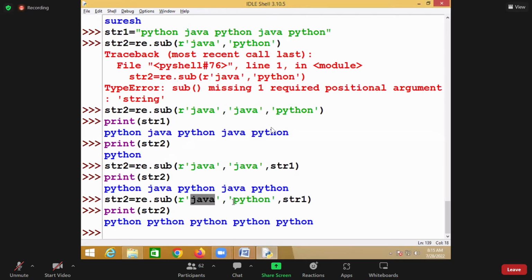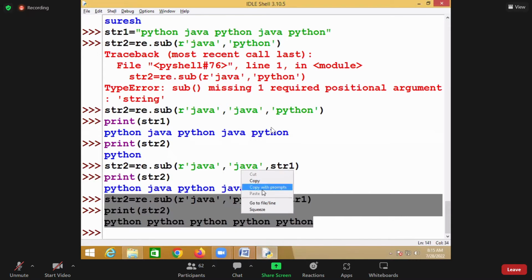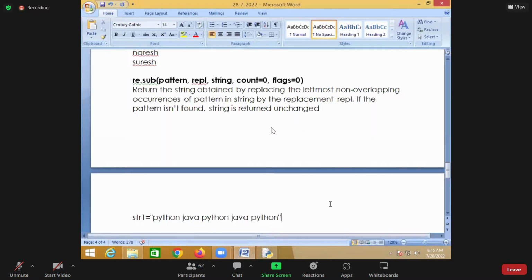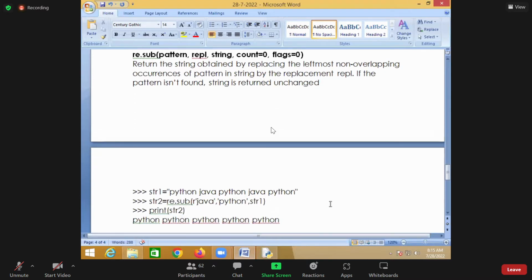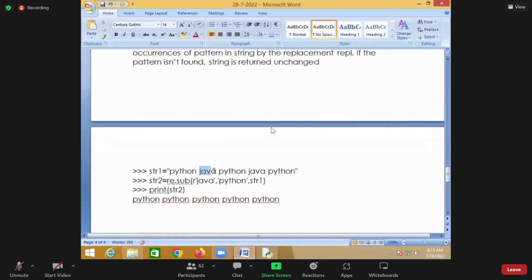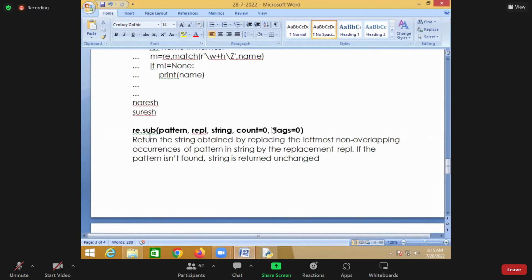When this pattern is found, you are replacing with what? Python inside which one? String 1. When this pattern is found, you are replacing in string 1. The replacement will be done in the string 1. So Python. How many times it is? Number of times. Now this Java has been replaced with what here? Python. And here this Java is replaced with which one here again? Python, right? So the Java is replaced with the Python, and here also Java is replaced with what here? Python.